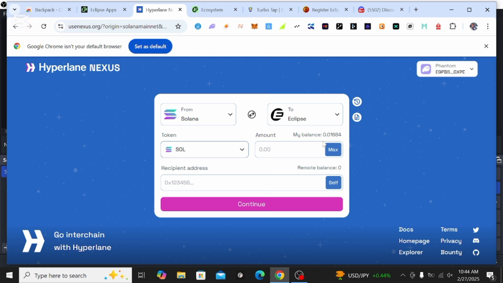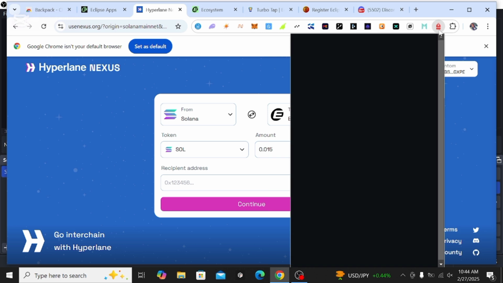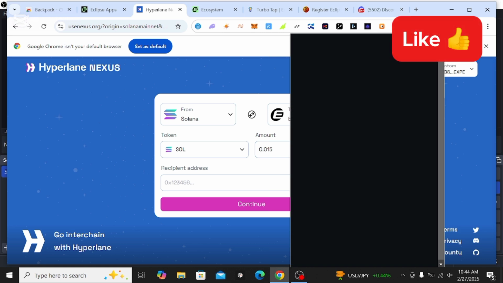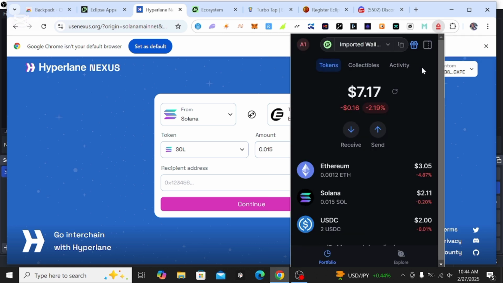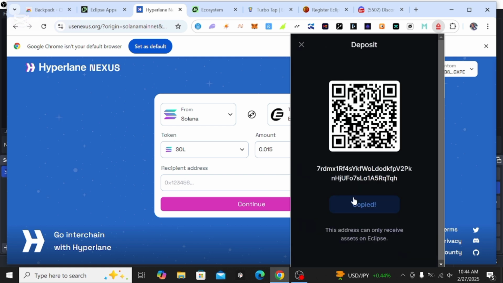For me, my balance is 0.016, so come here, bridge around 0.015. Okay, so now once you come here, the recipient's address should be the Backpack wallet. So if you go to the Backpack, you have to copy the wallet address. This is my Backpack. Come here, click on receive, and then copy this link.